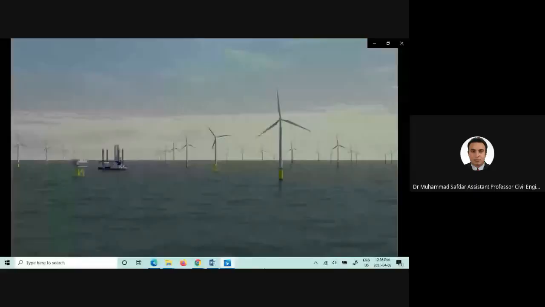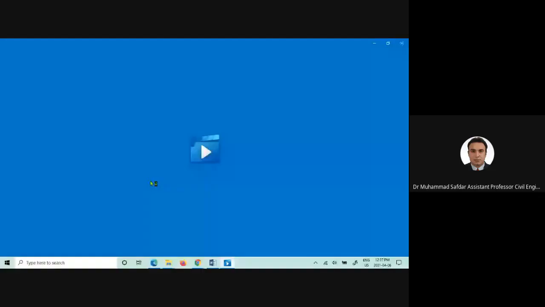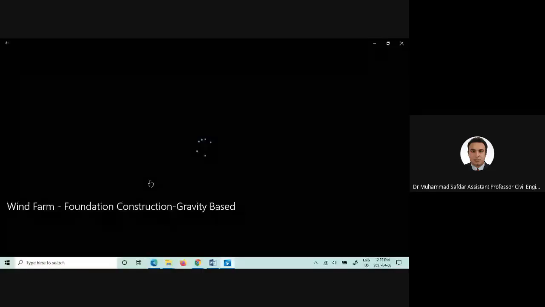If you're, for example, there are onshore wind turbines somewhere in Balochistan, in Karachi. They are present as well. You need to use the gravity-based foundation.